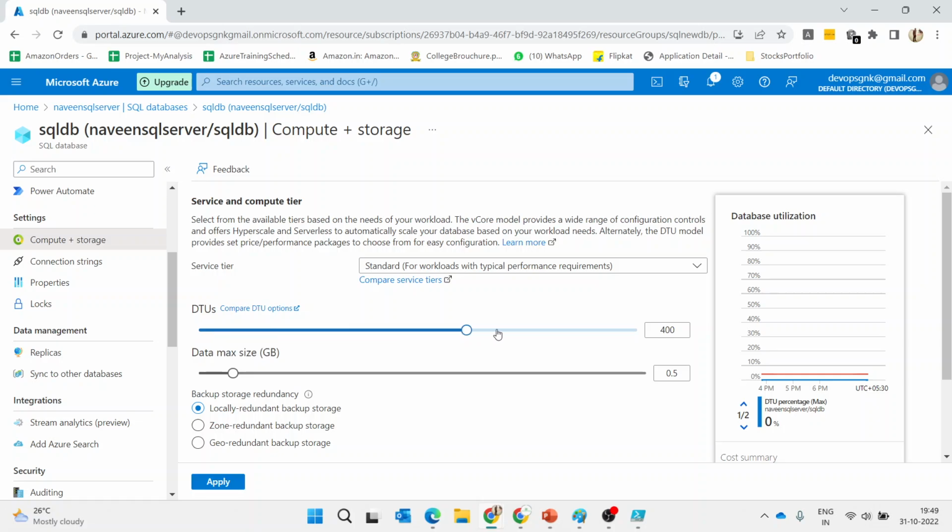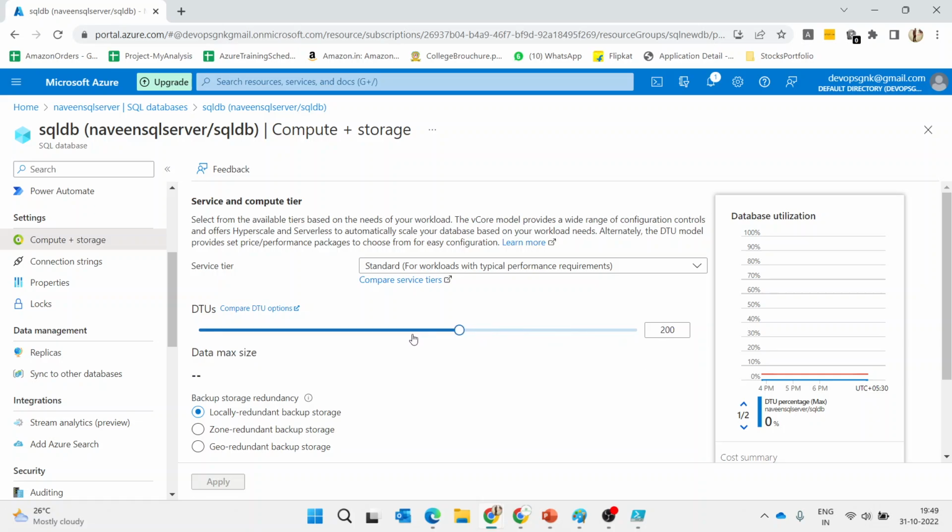See here, I'm showing an example. The same database in a different server also, at that time... No. See, you cannot host a single database in multiple servers.